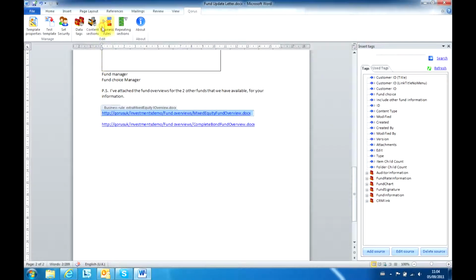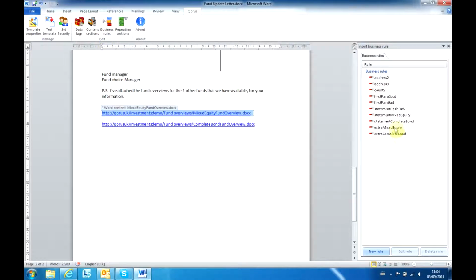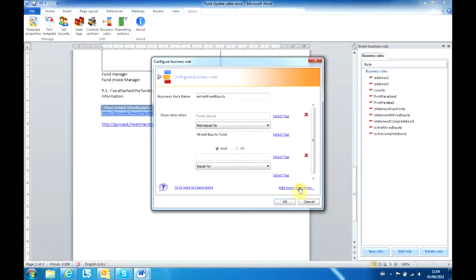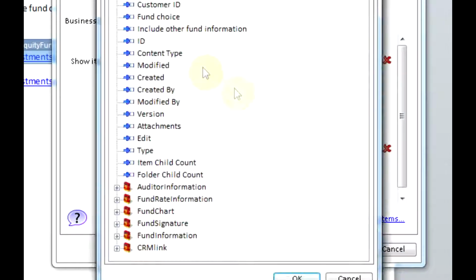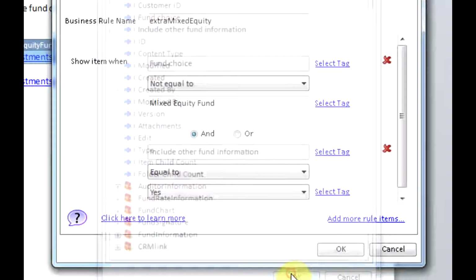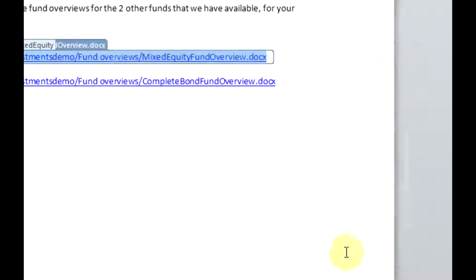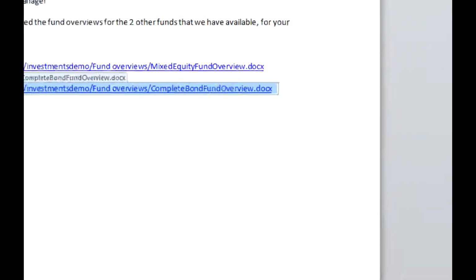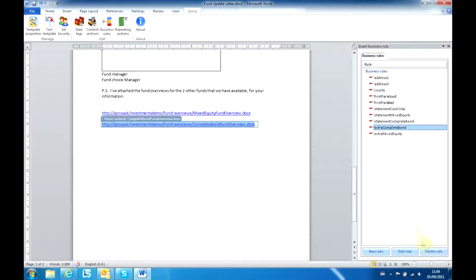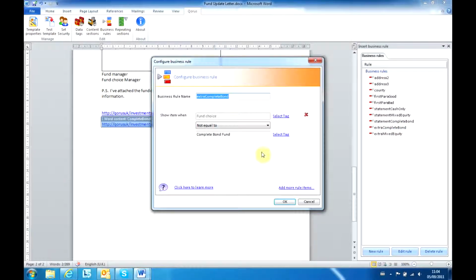I realise I missed something out here, so I need to edit that particular rule. What I haven't done is I need it only to appear when someone's actually asked to include the additional information. So I select the business rule and choose edit rule. I click add more rule items at the bottom. I select my tag include other information and leave that as equal to yes. I want it to include that document only if someone's ticked the include additional information line.